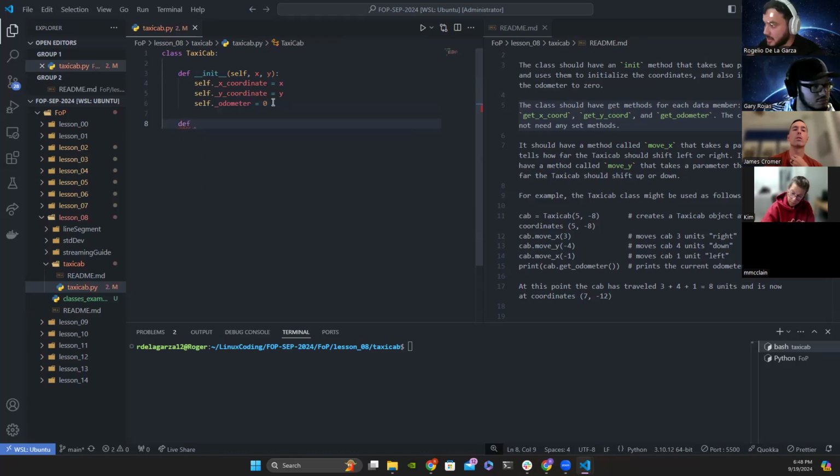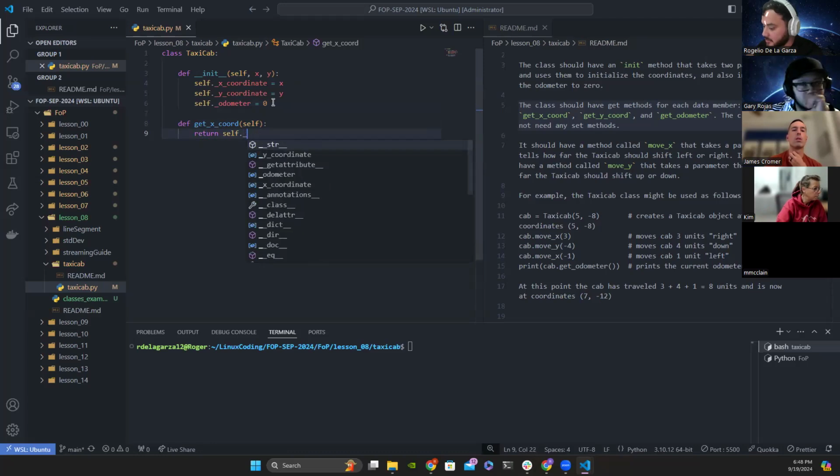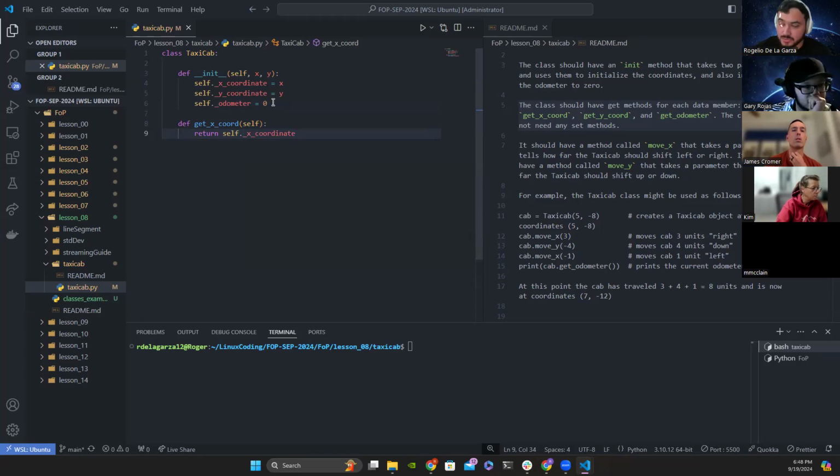All right, so we're going to define get X coordinate. It's in a class, so it needs self. And all it needs to do is return to us self._x_coordinate, right? This is essentially our getter method. It's going to allow us to grab whatever our X coordinate is, our Y coordinate is, and our odometer without directly accessing the data member, like kind of how we saw with the dog, where we did dog.breed. Because these are privatized data members, we need to have a method to access them if needed, but not the ability to manipulate them yet.